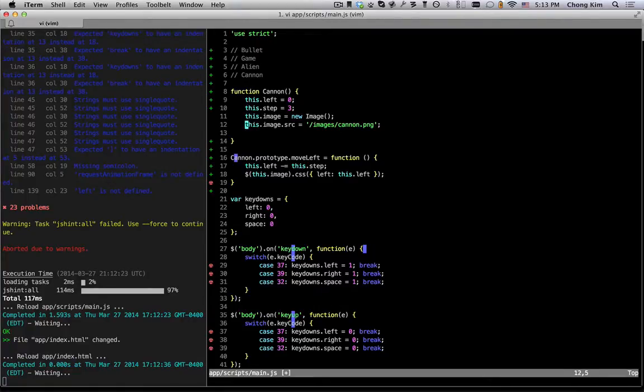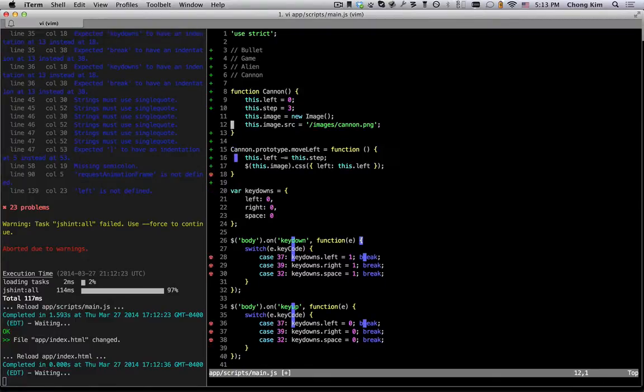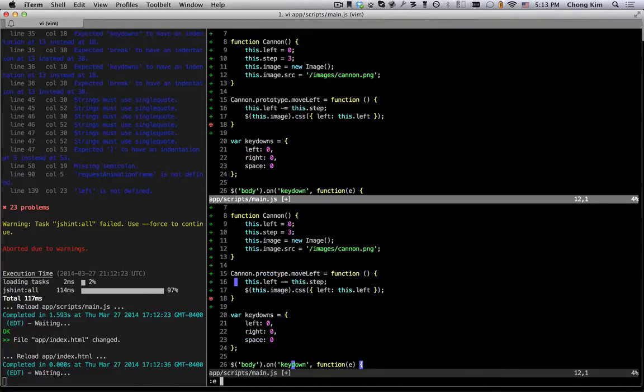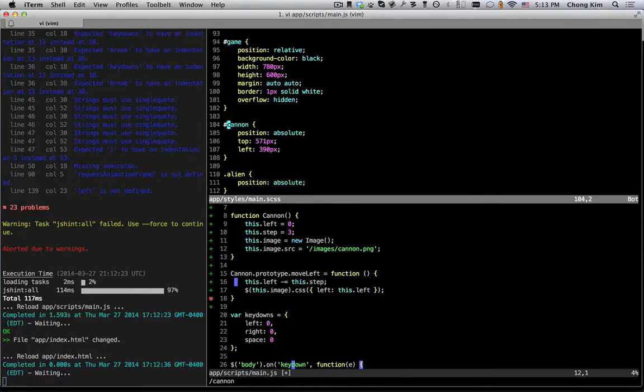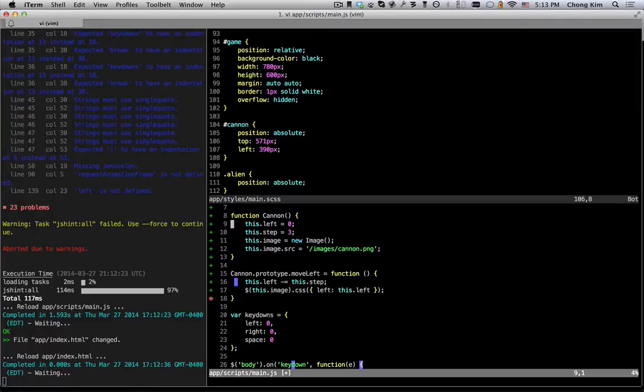Okay, so we also need to know what the left is, and that is located as part of the CSS. So let's take a look at the CSS. That's under app, styles, main.css, SCSS. So let's look for cannon. Okay, so normally when you have CSS with location information like top and left, that's good for user interface stuff. But this is actually part of the logic where it's being located. So it would be good to just put it here in case we want to change it, so that it starts from the left, for example.